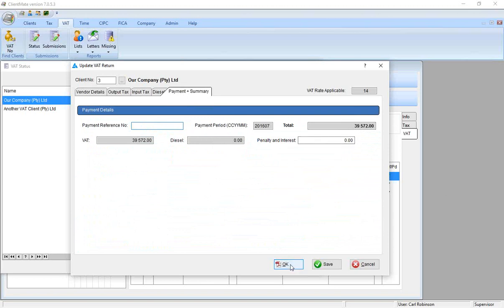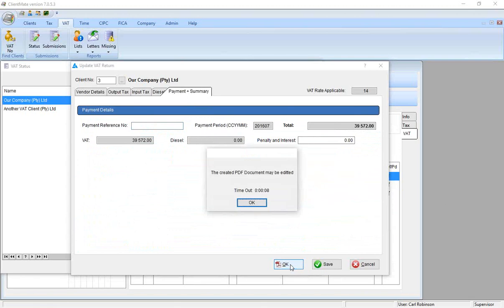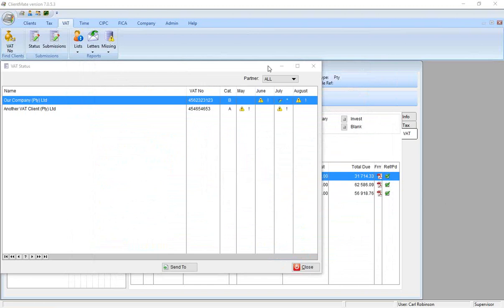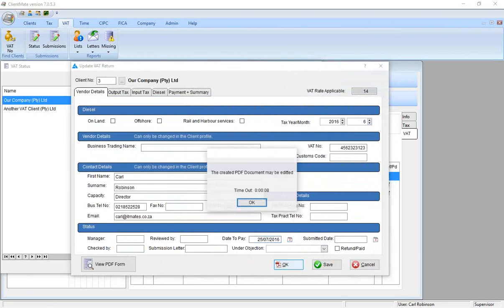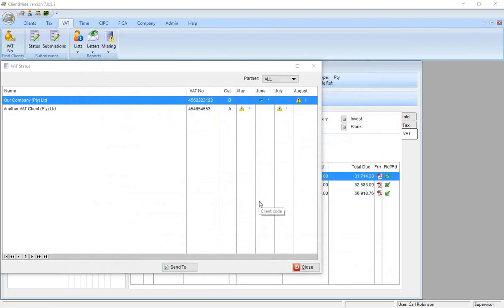Okay, if we click OK, then this is going to be the documents created, the PDF document. If we want to look at the PDF document, sorry, I completed the wrong month. I was supposed to be doing the June one. I clicked the July, so let's go back and change that. Let's go back and change this date. That was also wrong. Okay, that's better.